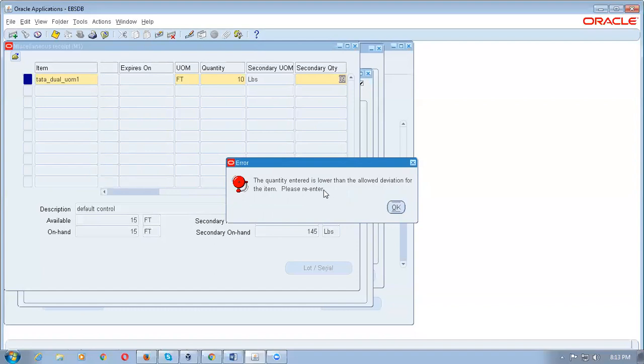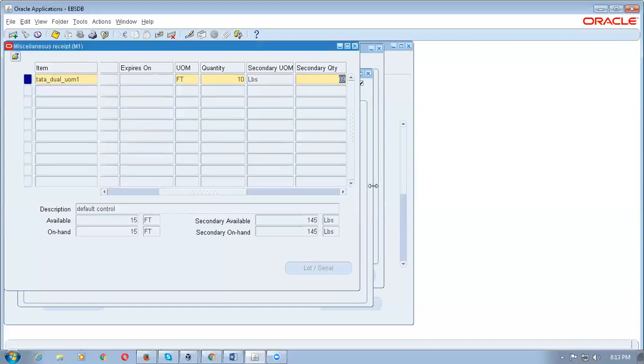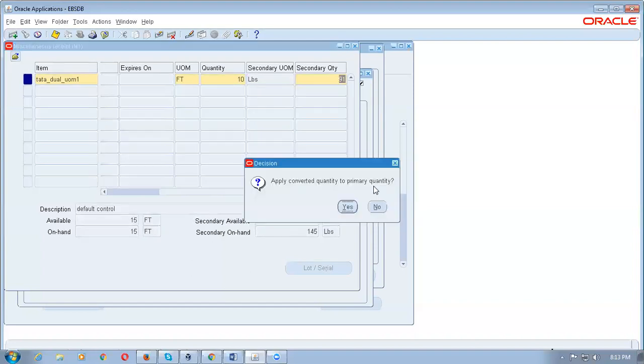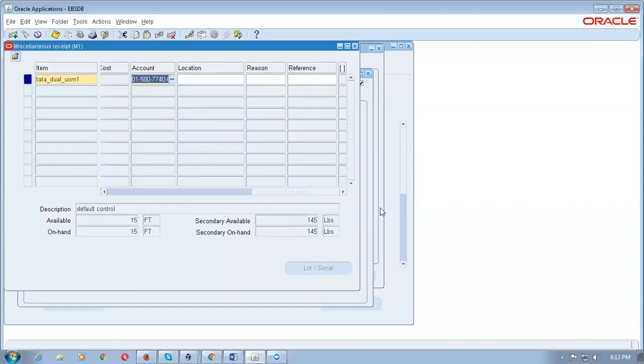So if it exceeds the tolerance limits, what happens? We cannot even perform the transaction over here at all. That is what it is. So here I will say it is 91, it will accept it. Fine, go there in your tab, and then what happens? Do you want to apply? No. Do you want to convert the primary? No. Right. Here it is not accepted.